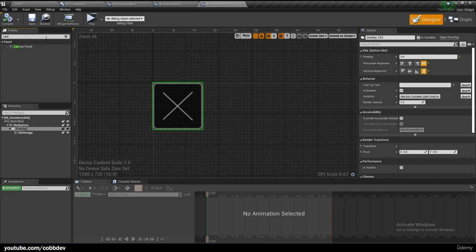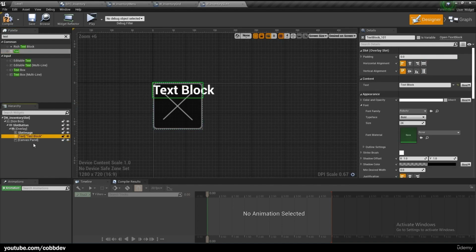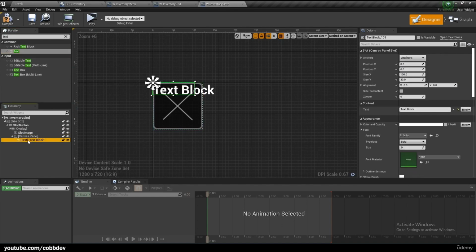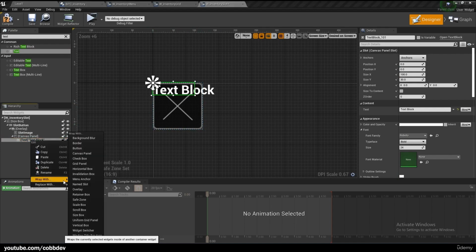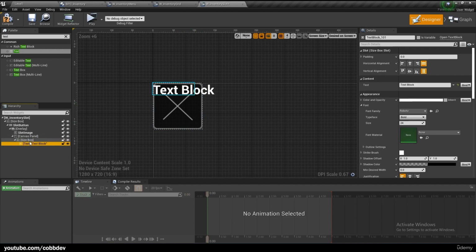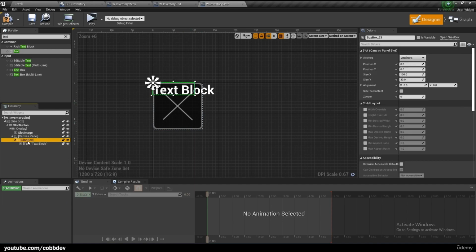So let's go ahead and add a canvas panel to our overlay, and let's make sure it fills the entire thing. And then we want to add a text block to the bottom right. Oops, let's add that inside the canvas panel. And we want to add this to the bottom right of our icon. But first, let's wrap this with a size box so we can directly control the size a little easier. So let's right click, wrap with size box, and that puts a size box as a parent of our text block. And our size box, let's make it 30 by 15. And we're going to anchor it to the bottom right.